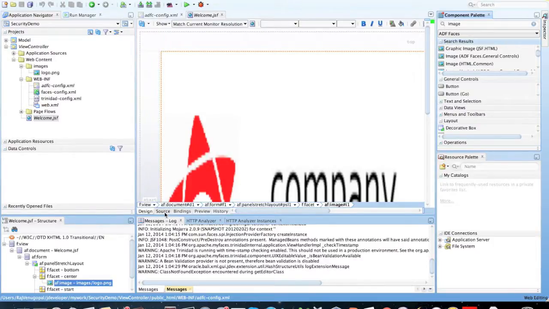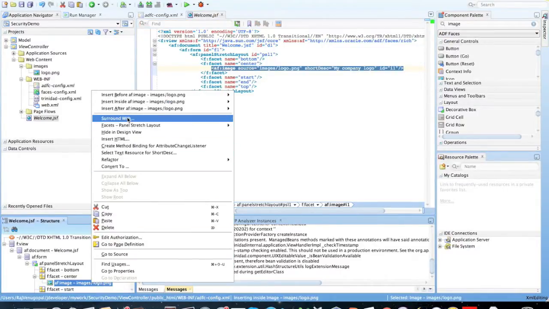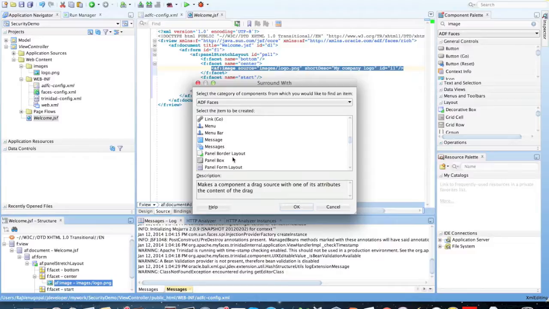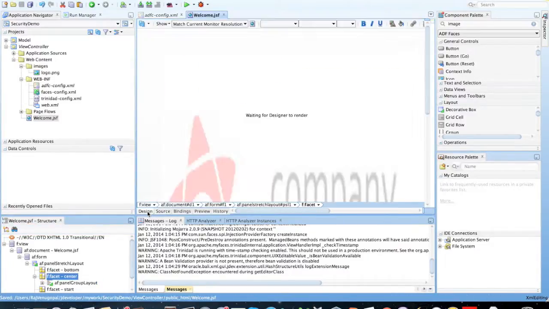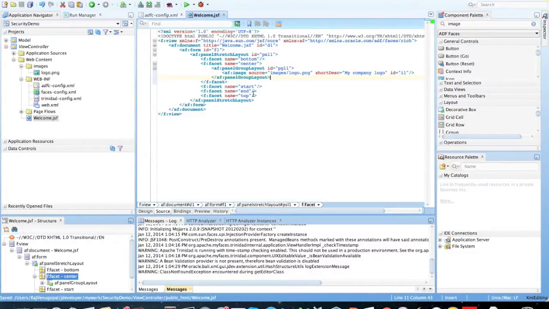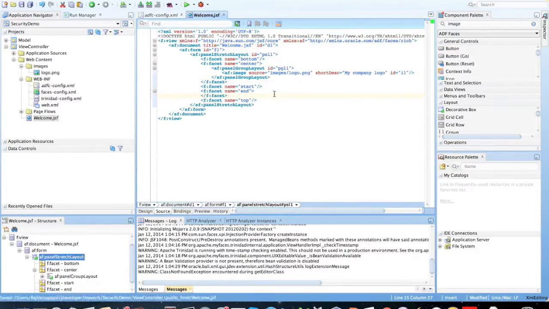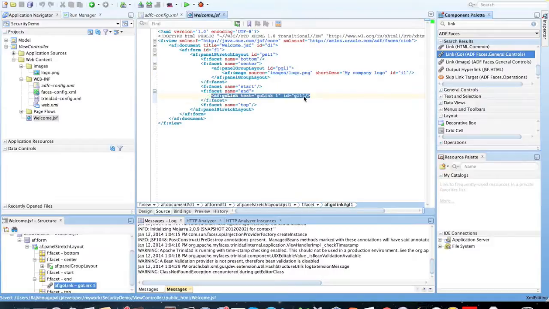So what I do here is let's go to the source code. Let's right click and surround it with the panel group layout. That will fix the stretch issue. Okay, and then let's look at it. Okay, not bad. And at the end, let's do one thing. Let's drag and drop a link. Drag and drop a go link here at the end.